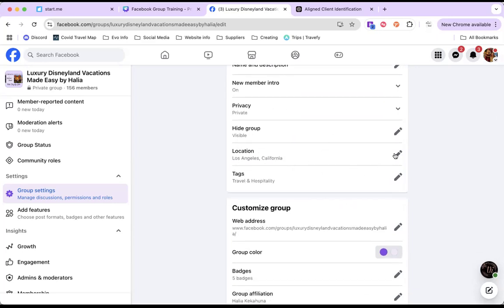You can put your location if you want to. This is not really necessary. I put mine because I'm specializing in Disneyland vacations, and I also live in Los Angeles. So I just put mine on there, right?